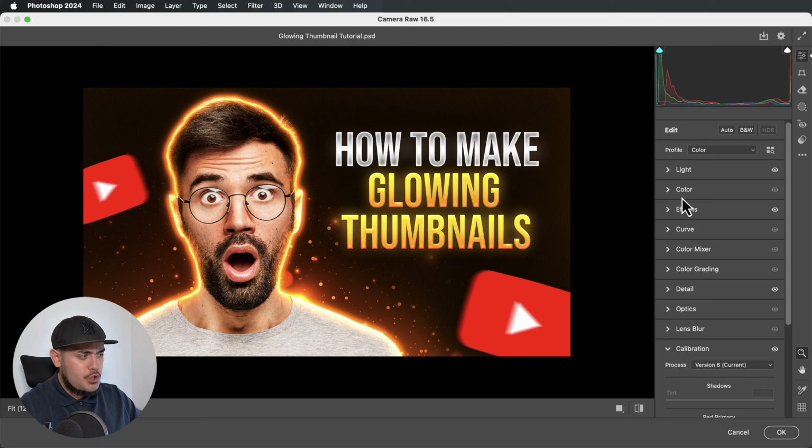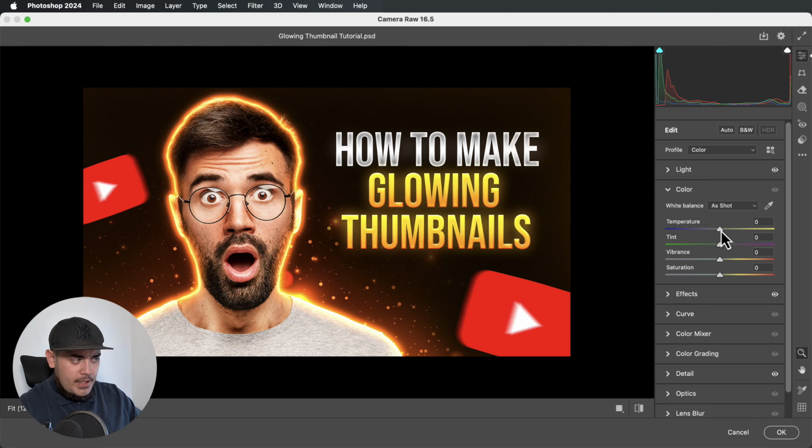Let's also go back to color, and let's just see if we can adjust these sliders as well. So let's play with the temperature. Oh, that's good. So if you take this to the right, you actually get a nice warm color. It sort of increases the glow. So let's take this to +5. Let's increase the vibrance to +15. And let's just keep the saturation to +2. Okay, that's looking pretty good.